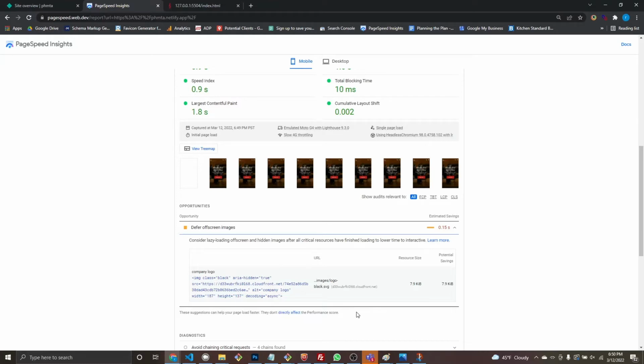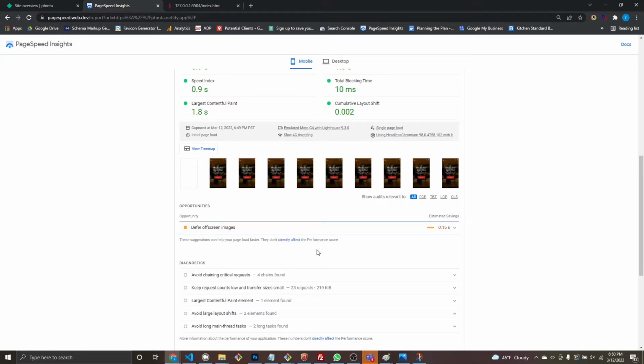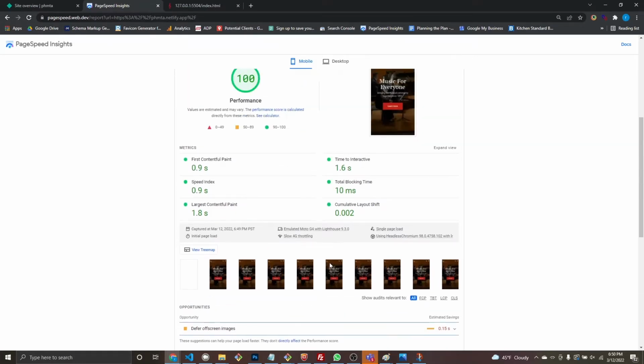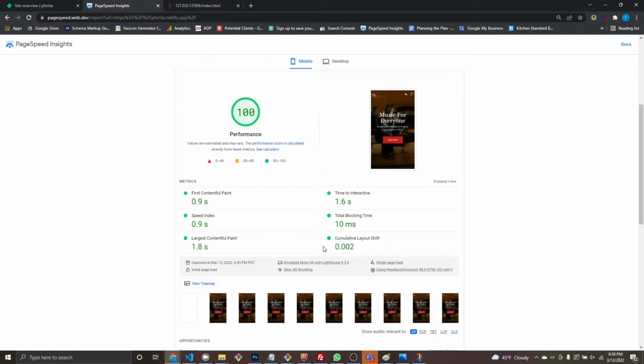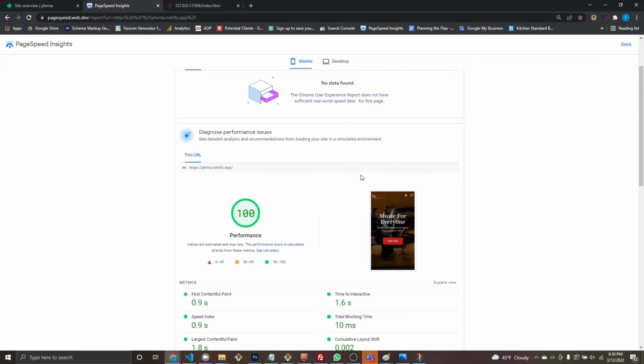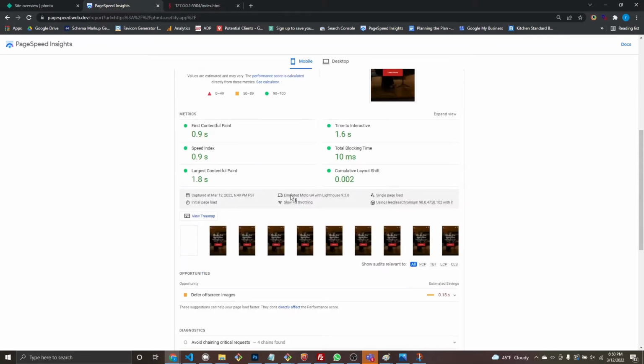But can we lazy load it? So yeah, there we go. I mean, once I did that, there's literally nothing else for me to do. I have 100, and the only thing I did was that CSS thing, and that freaking worked. Wow, that was cool.